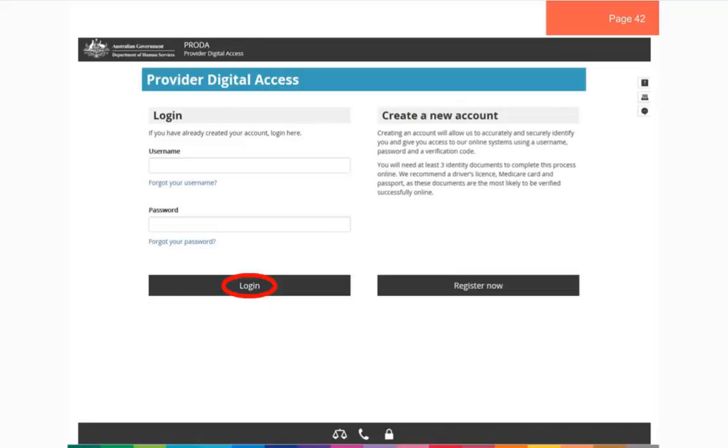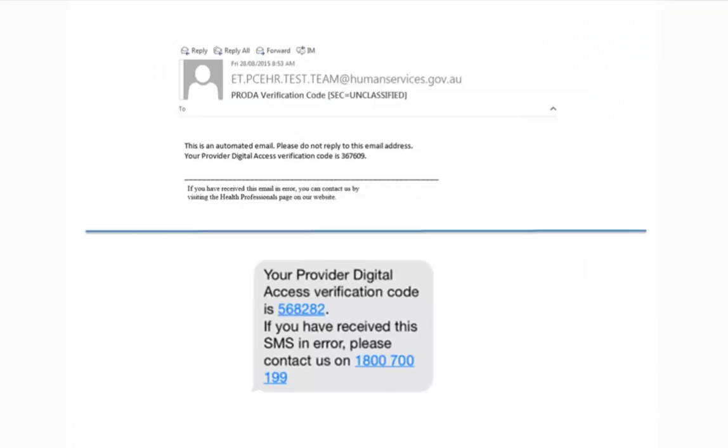Now, as soon as I've popped my username and password in and selected login, I will be sent one of these verification codes to whatever my preferred option was that I nominated at the beginning. So you can see it's very similar to what that activation code looked like at the beginning. I've got a PRODA verification code via email or SMS, or if I've synced the app to my PRODA account after downloading it, I could just open my app and it would generate a code for me as well.